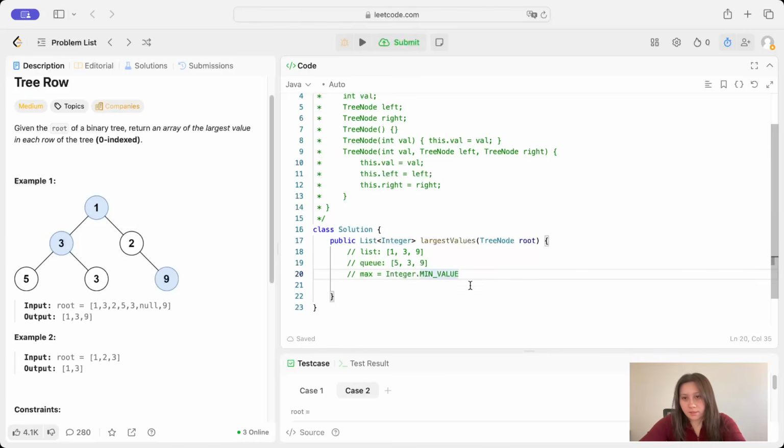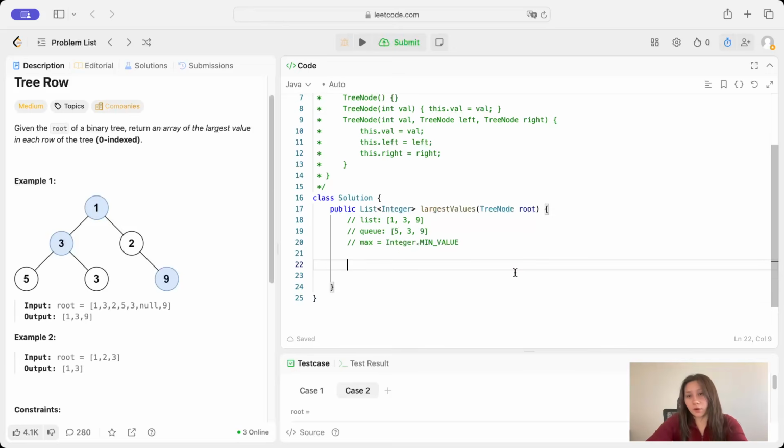So let's get to the actual coding part, and I'll explain it as I go too, so hopefully it'll make more sense. But to start, we want to check our base case, which is if the root is null, so we have an empty tree, then we're going to want to just return an empty list because there won't be any maximums. So if root is null, just return empty list like that.